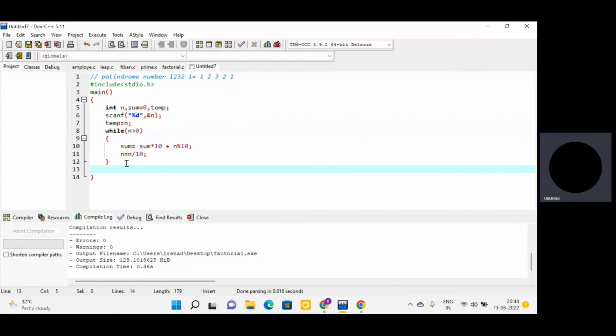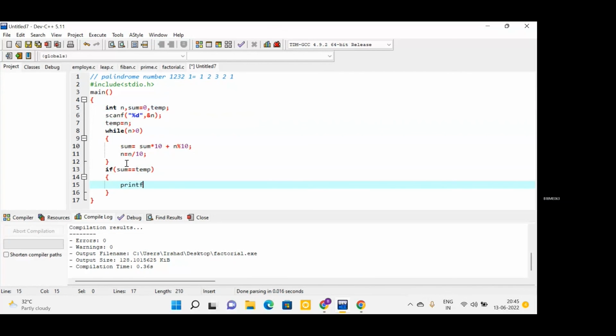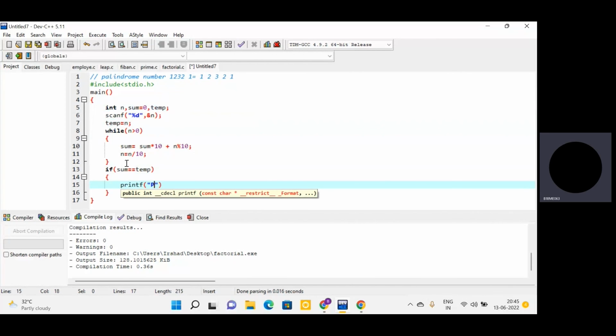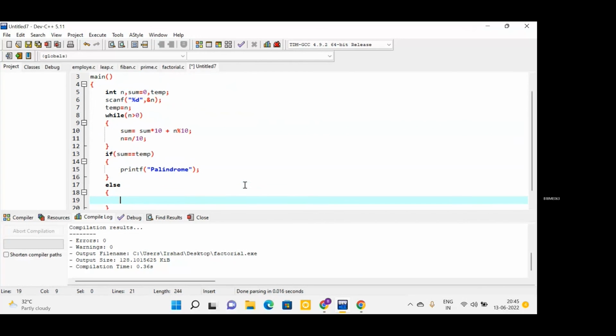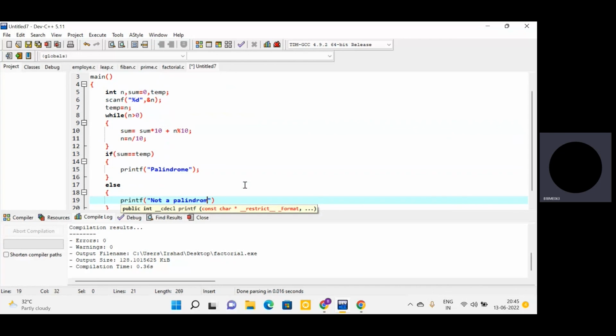Let's check if sum double equals temp, then it is a palindrome number, else not a palindrome. Now let us check the code.